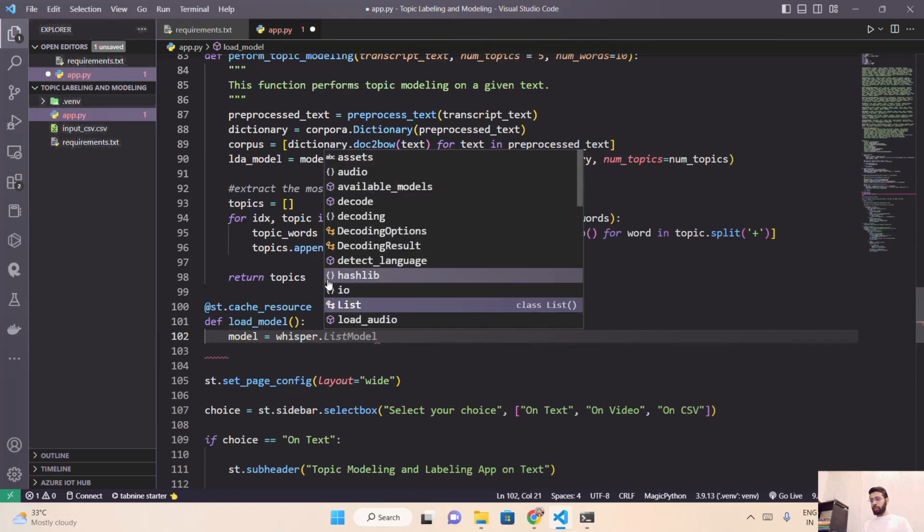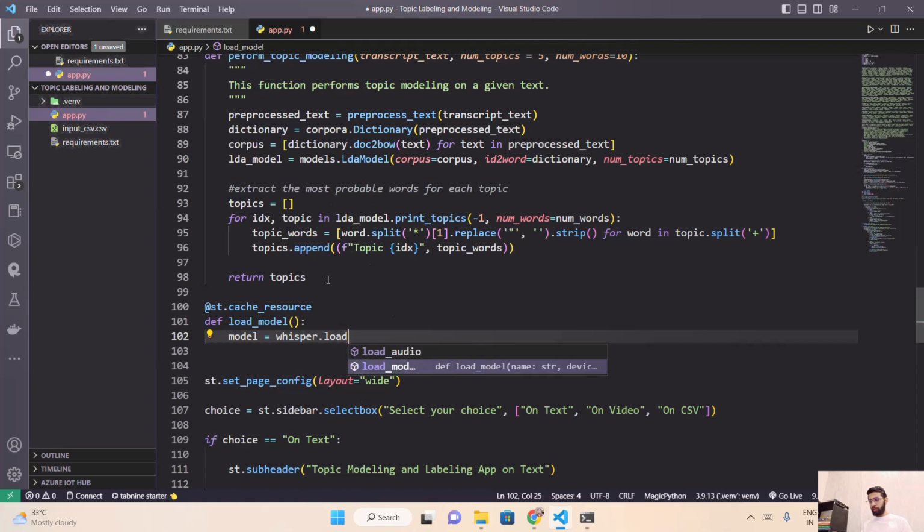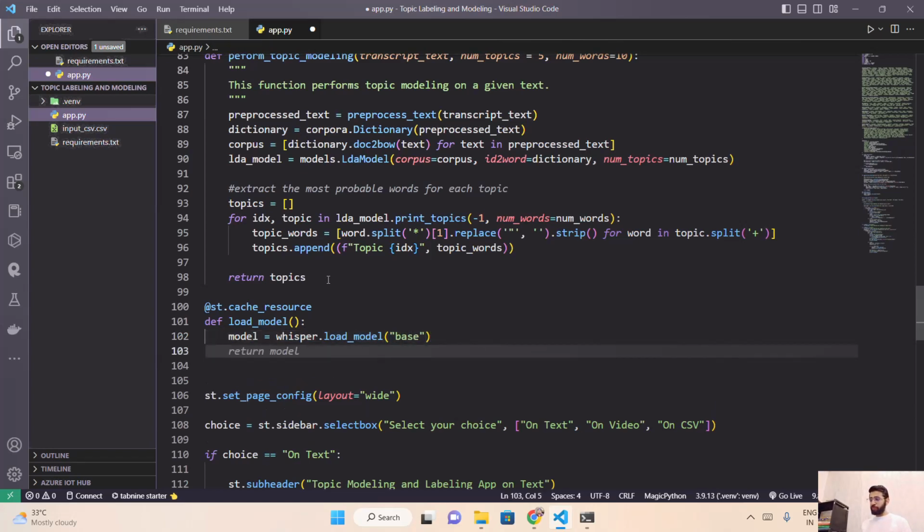No, I don't know why it's showing me load audio, so it should be load model. I'm going to use load model, and then we are passing this. You can pass this model name. I'm going to use the base model. This will provide 5 different types of model, but I will use this base model here.